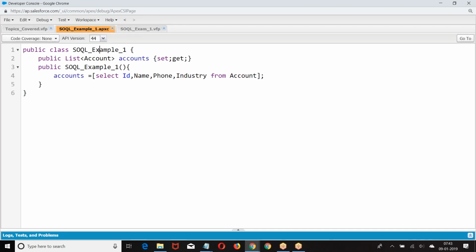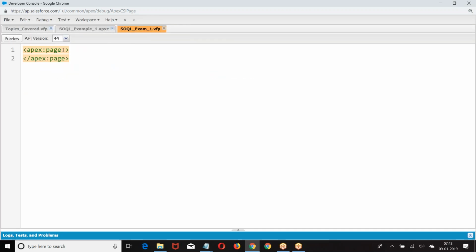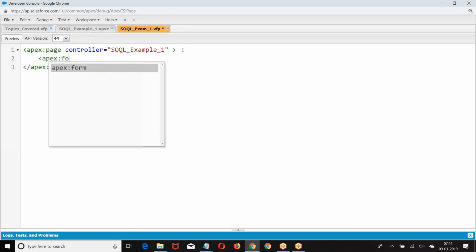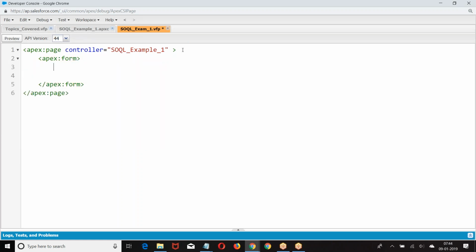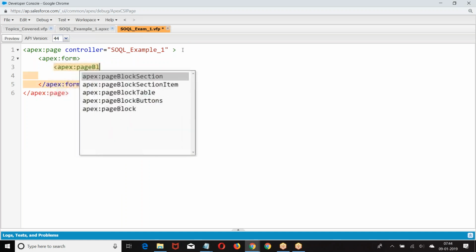Then I'm taking this controller. So how do you display a list of records? Page block table, data table, repeat, data list. Now I'm giving here apex page block.